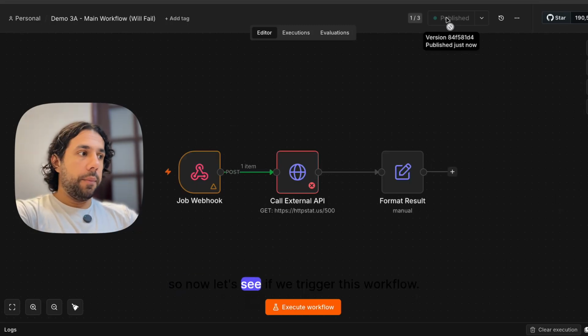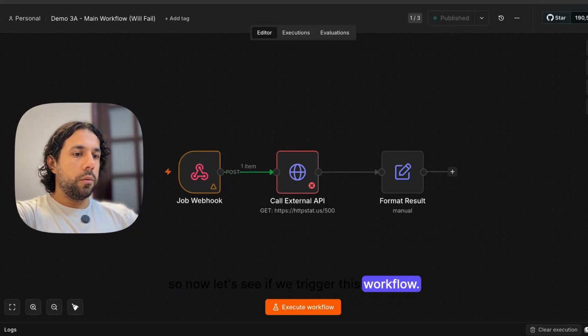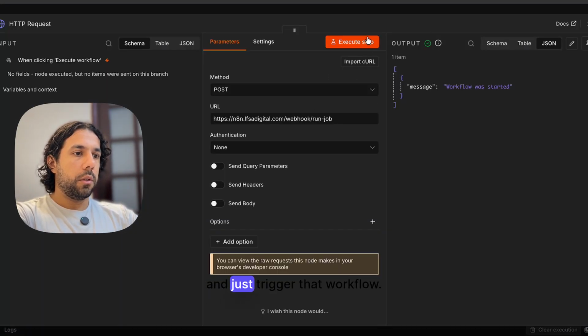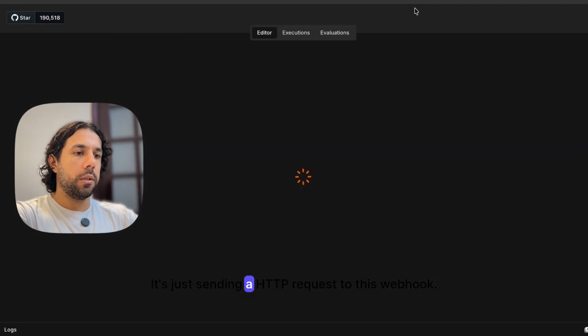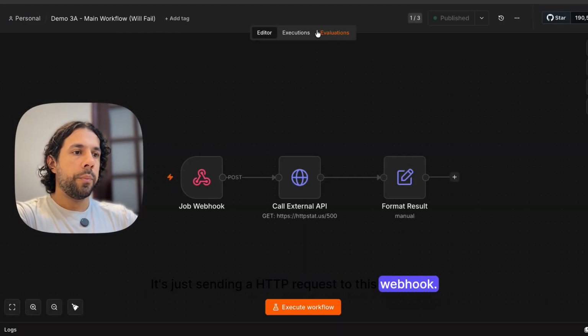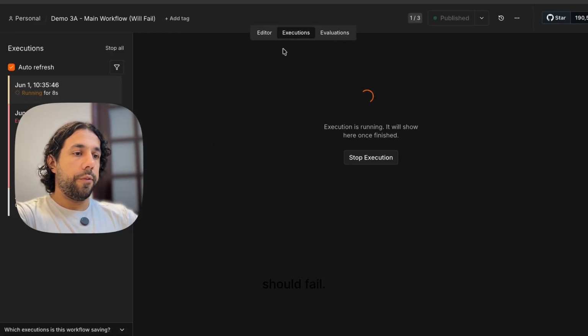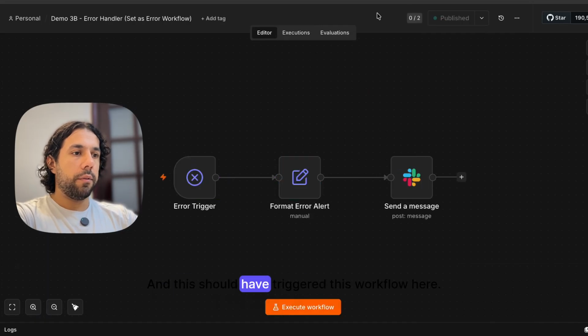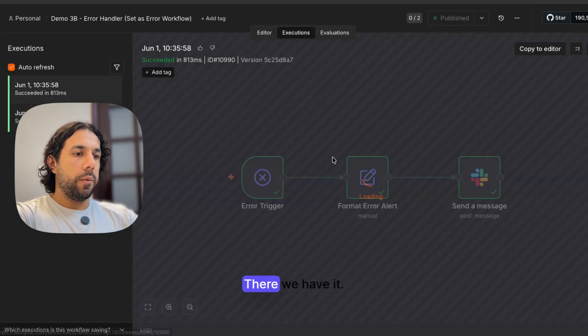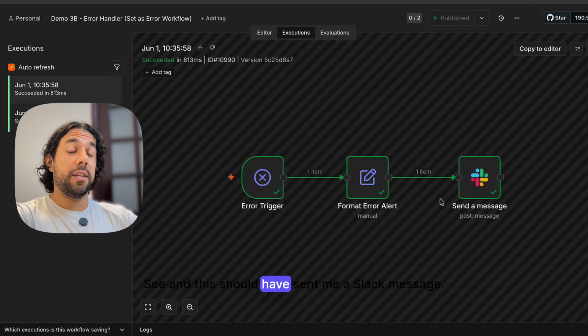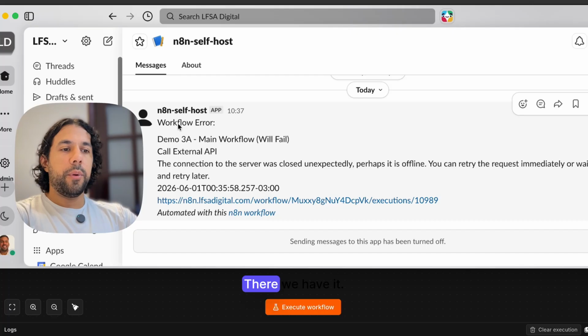Okay, so now let's see. Let's refresh this and just trigger that workflow. It's just sending an HTTP request to this webhook. This execution should fail. There we have it. And this should have triggered this workflow here. There we have it. See? And this should have sent me a Slack message. See? There we have it.